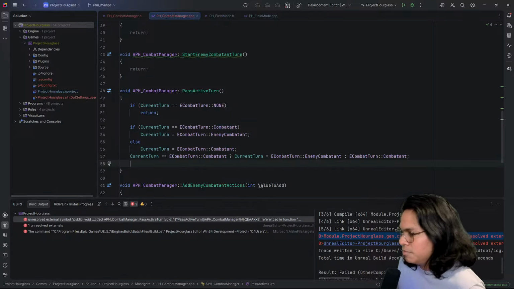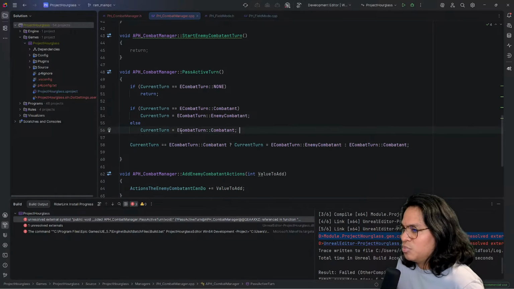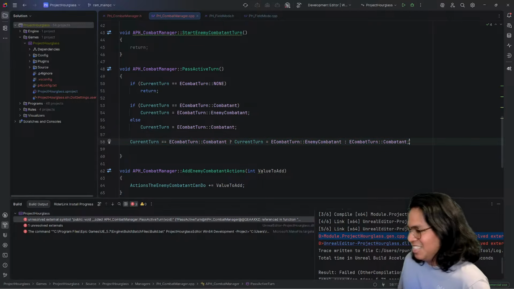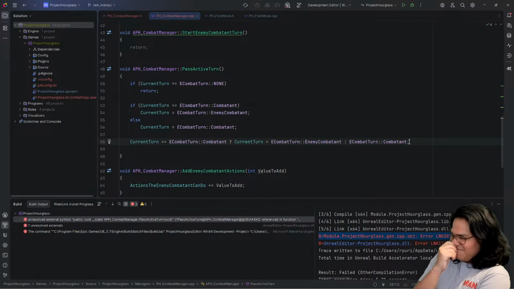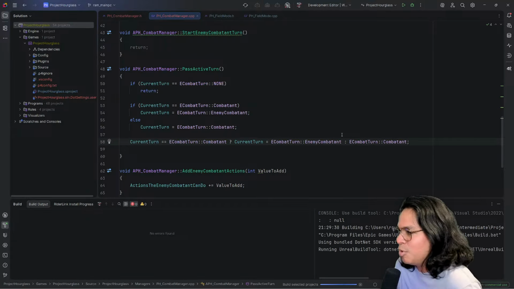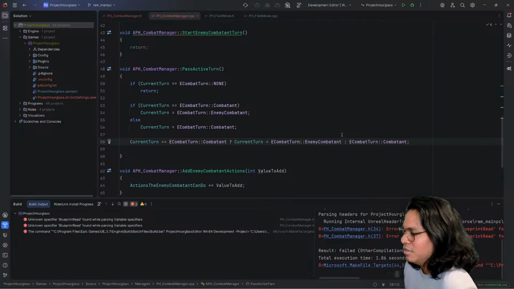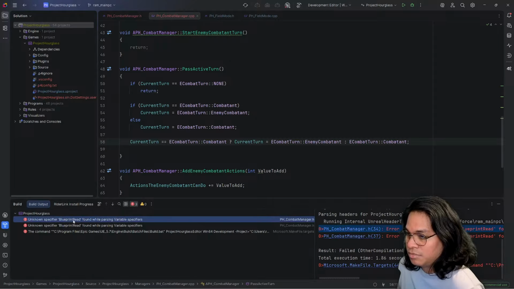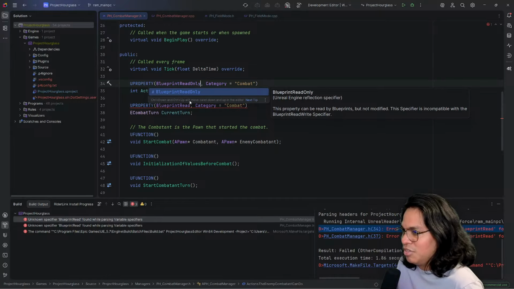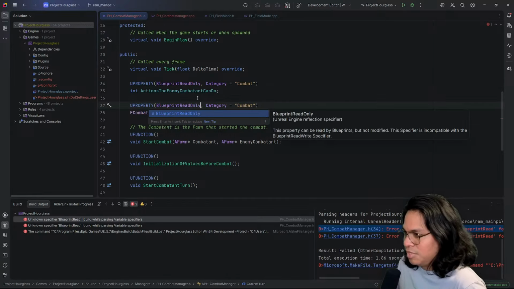What do you think? Which one is more readable? This one or this one? I think both. And if both compile, I forgot to read only here. My bad.